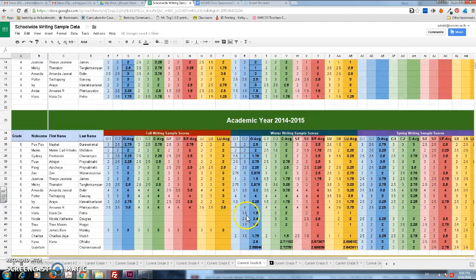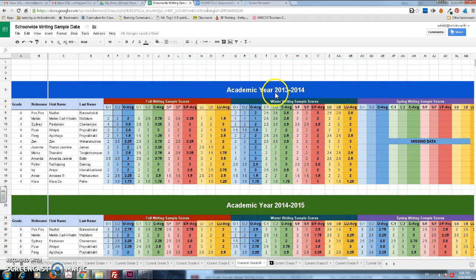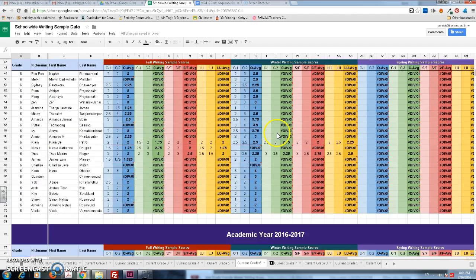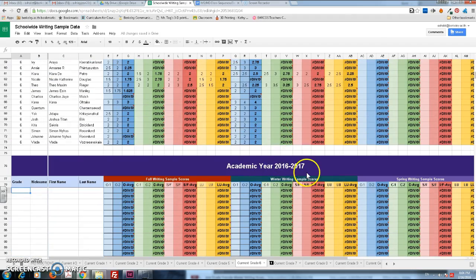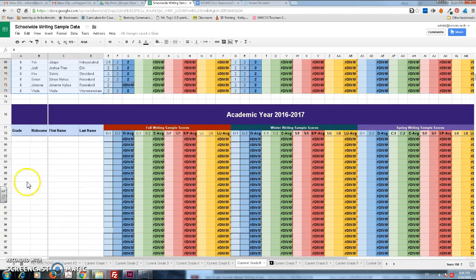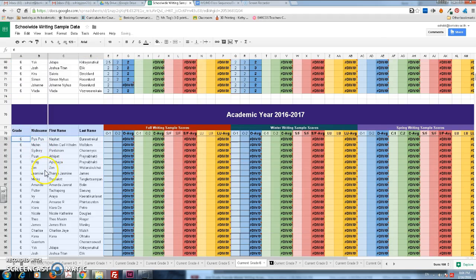So if I go to grade 6, notice that it starts at the top, 2013, then the next academic year, 14, 15, 16, and I'm going to pretend I'm in the 16, 17 area. So I will find all the students from the year before, copy them, and add them to this new year. It's best to do them alphabetically, if that's still an option for you. If they're already a mess, I just wouldn't worry about it.